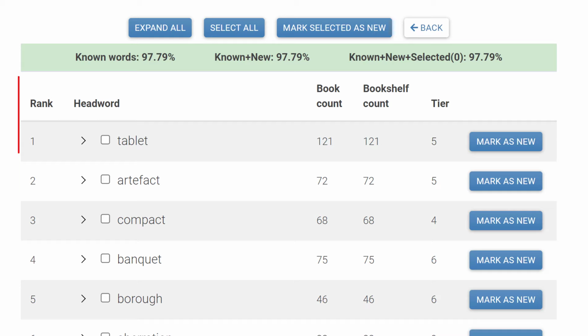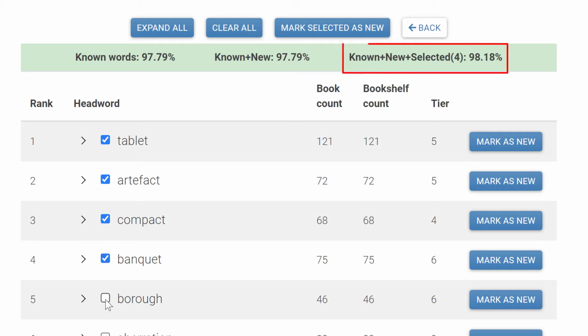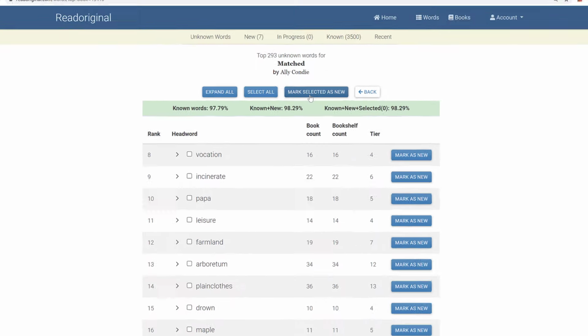For example, Tier 5 means the word is roughly in the 5,000th of most frequent words in the language. Rank of the word takes into account all these facts, and I recommend choosing words in the order of their rank. But of course, you can sort by any parameter and make your own decision. When you select words to learn, you see in real time what coverage they provide, and when it reaches desired levels, you mark these words as new, which means you plan to learn them.